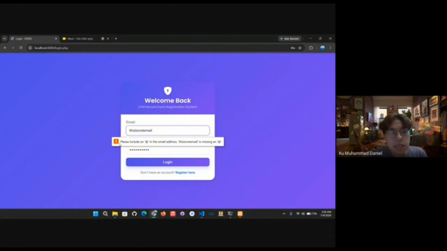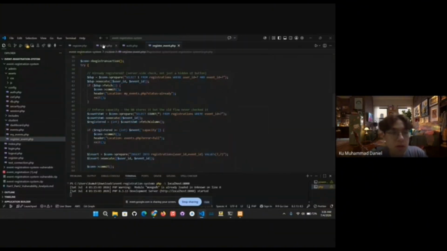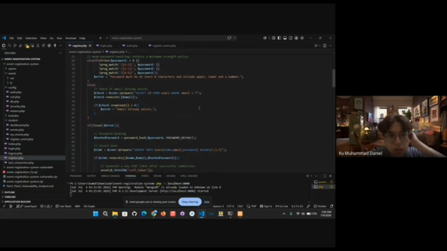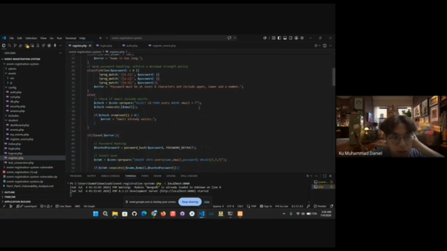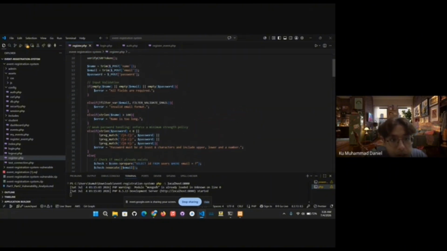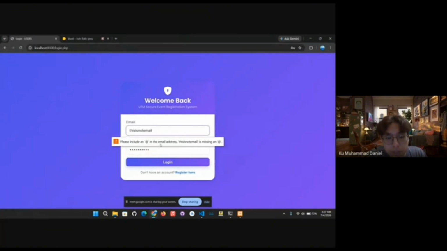As you can see inside the code, on the login page and register page, line 7, if I'm not mistaken, this one checks for empty and email. This one also requires a valid email format. As you can see here, it will filter out the invalid email format. Okay, so back to the system.